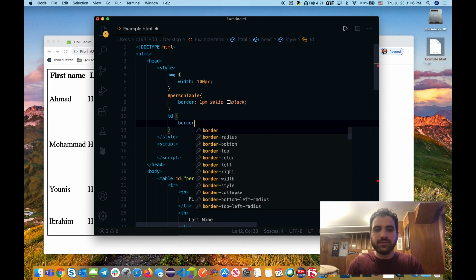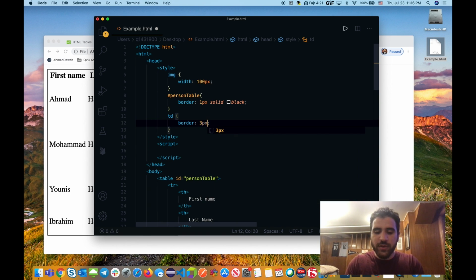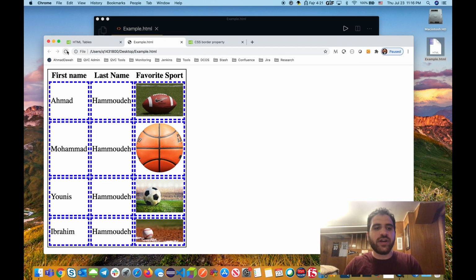a border of the same, or we could change it up a little. We can put 3 pixels and we can put dashed and we can put blue. Save, refresh. And now we see each one of our columns having that border applied to it. So you see that this border is blue, it's dashed, and it's a little thick. So now it's looking more and more like a table.